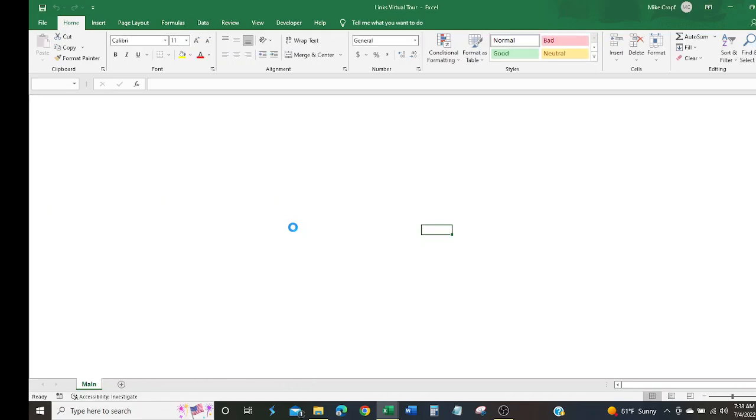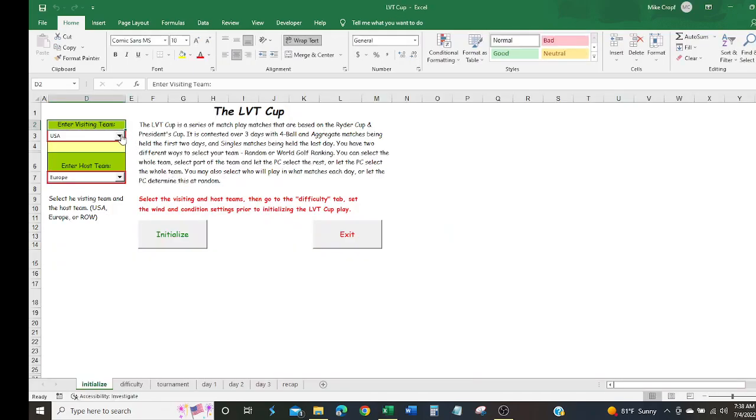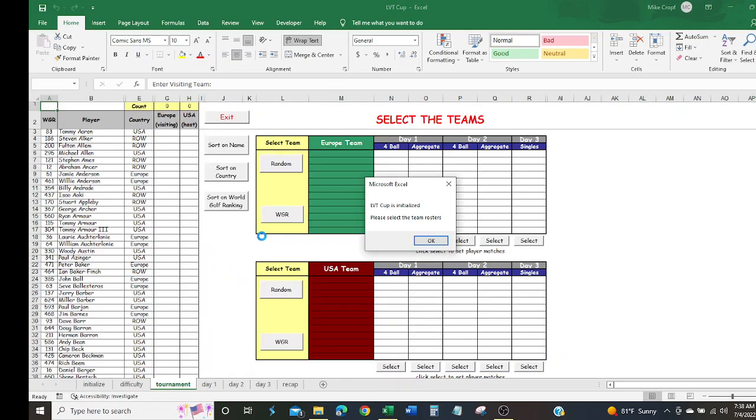Give it just a second. So let's just say, since we're playing on Bethpage, let's change it to the USA. And then let's have Europe or rest of the world. Let's go with just Europe for our demonstration here. We initialize. Okay, so now we can set our teams. You can pick specific players to be on the team by putting an X in the appropriate column. You can sort this by country or World Golf Ranking.